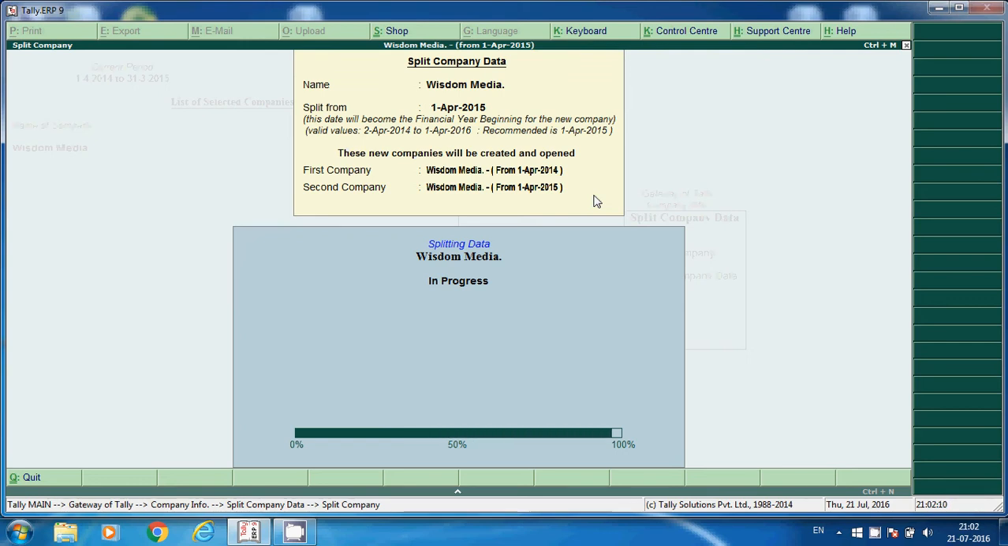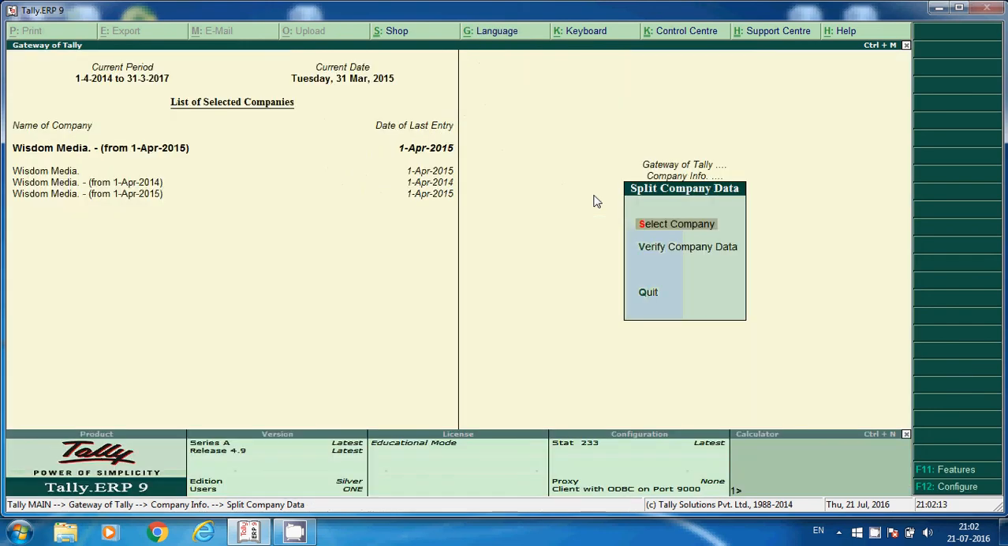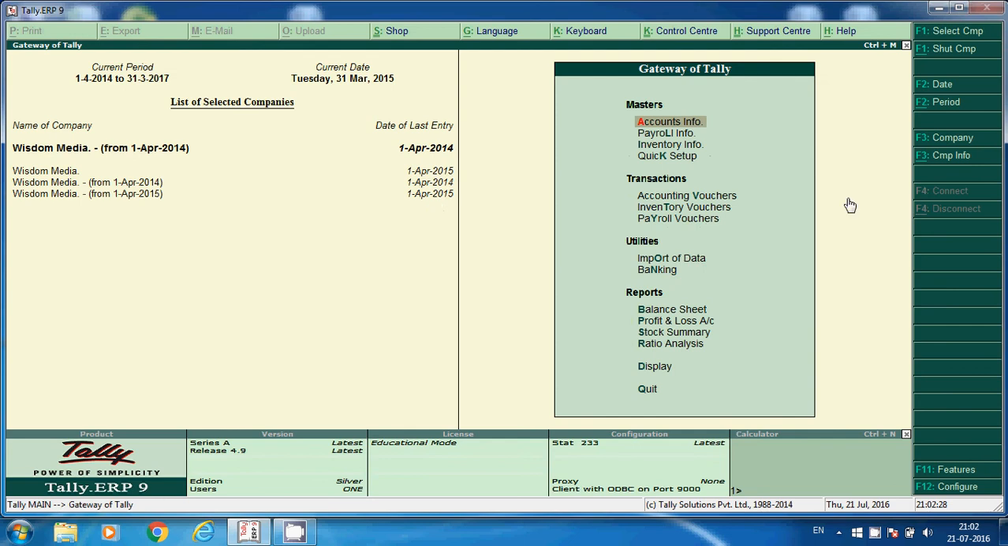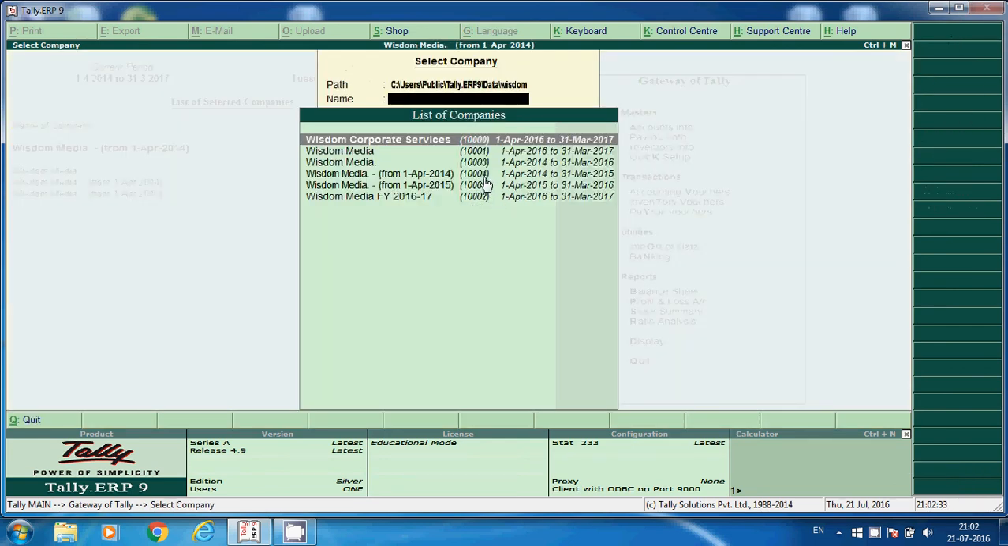Now it is splitting. See here, this is the main, Wisdom Media is the main. See here, from 1 April 2014 to March 2015, and 2015 to this one. Come back here, on the right side F1 Select Company. If you see here, Wisdom Media, April to March 2015 and 2015 to 31st March 2016. These two we have just split.